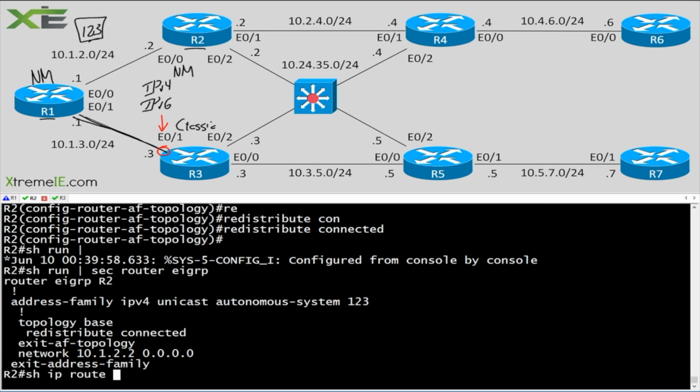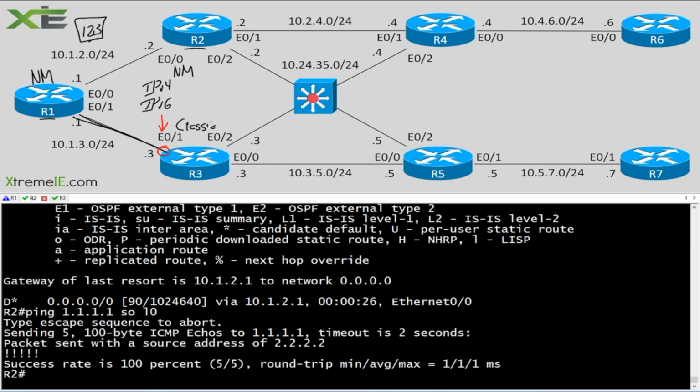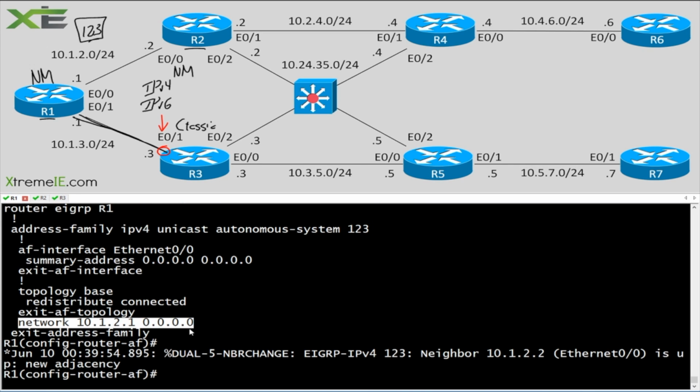Let's say show IP route EIGRP. We have the default route that came in, so you see the gateway of last resort is going to go ahead and be set. Let's go ahead and ping the loopback 0 address of R1, and we can get there from R2. Now let's go ahead and let's actually enable EIGRP Classic on R3.